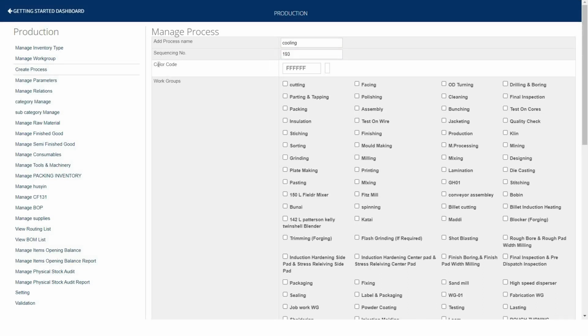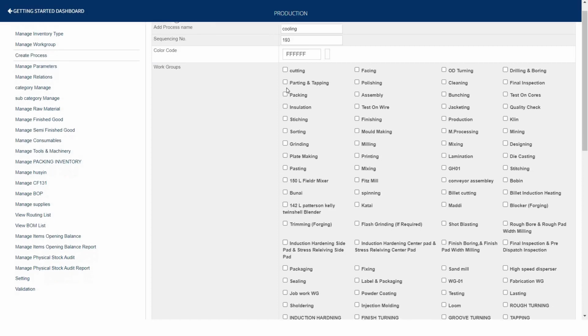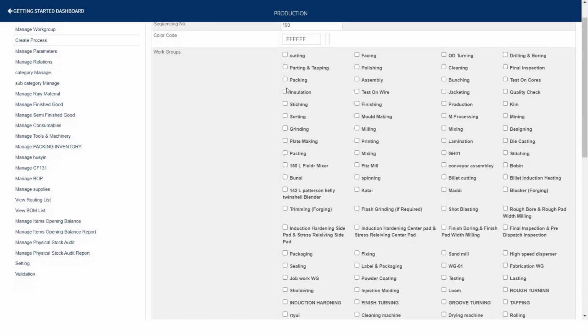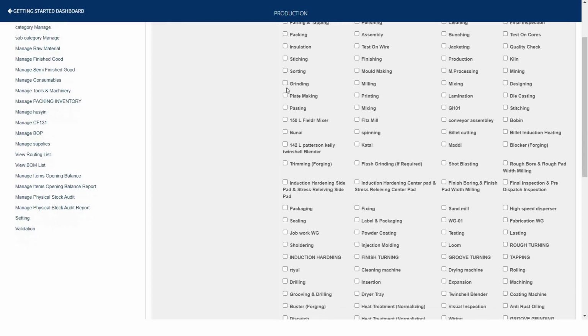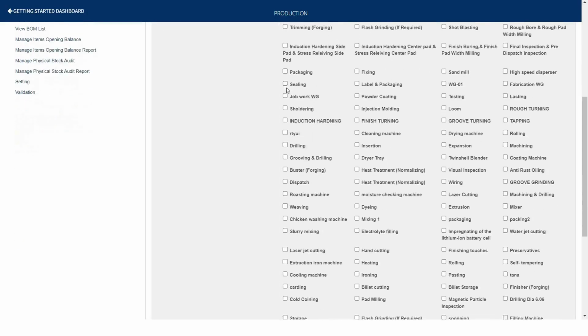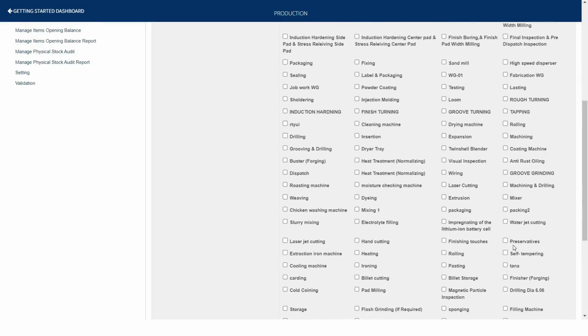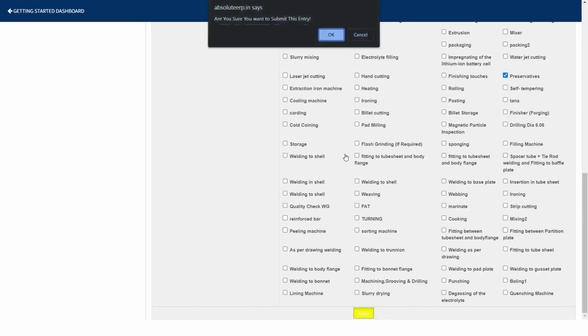If you want to denote this process by a color code, in that case define it. Next, multiple workgroups are appearing. These are coming on the basis of your defined machinery and their workstations. Now you can categorize your created process, means under which workgroup it will come. Select the desired workgroup and click Save.